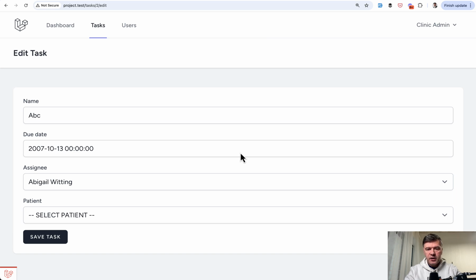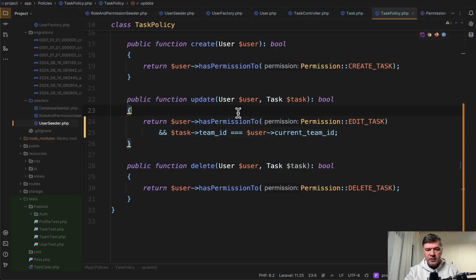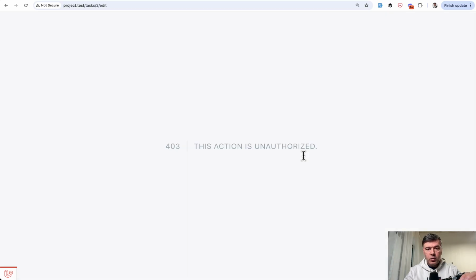So if we don't check that in the global scope, then we need to do something like this in the update method. So now if we refresh, we receive 403. Different status code, different error message. You may customize both of them. But basically, this means the record is in the database, but you don't have access to it. It's your personal preference which to use.